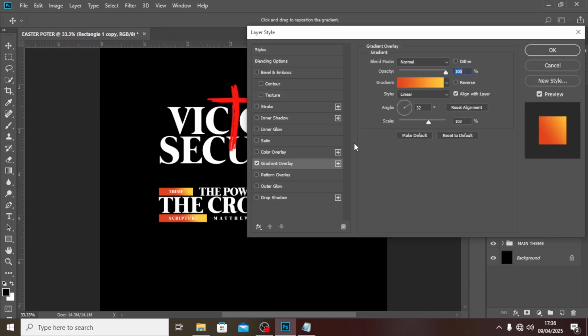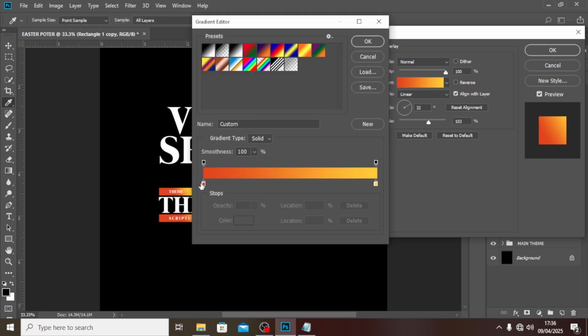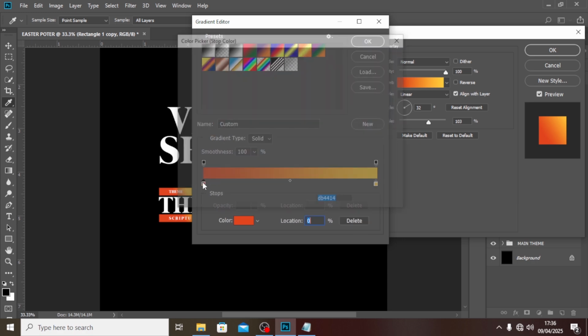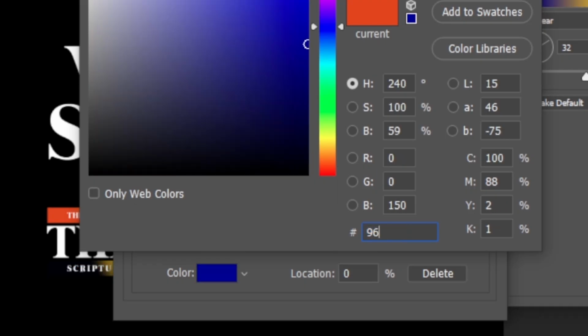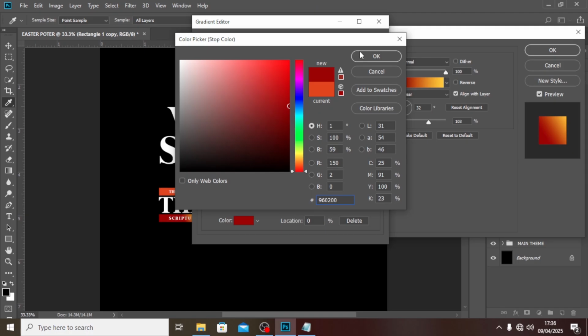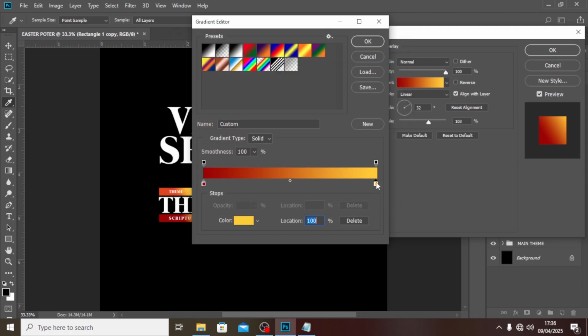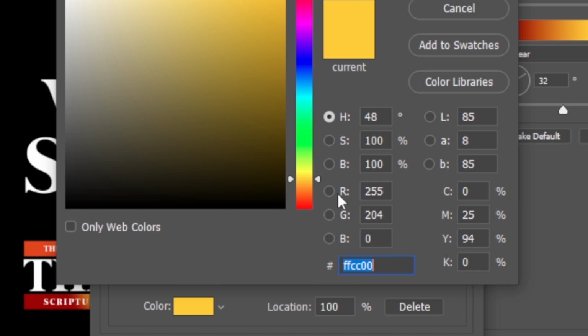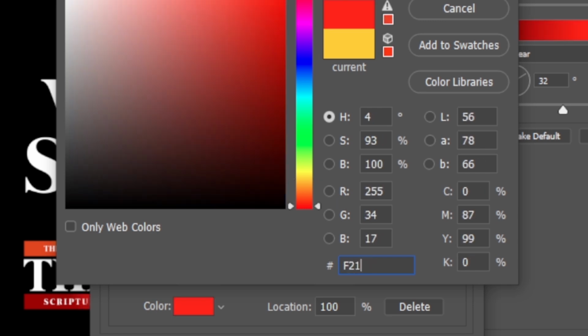All right, in the color code, what I'm about to do will blow your mind. I'm going here to the gradient and then I'm coming to this side. What else should we do to it? So we are going to use this color code. Drag this one down, double click here. We're going to use 960200. Good. And then we're going to double click here. We're going to use F21903.